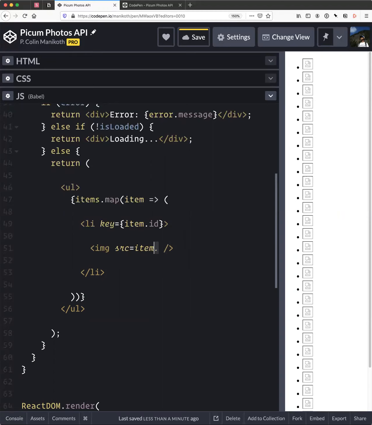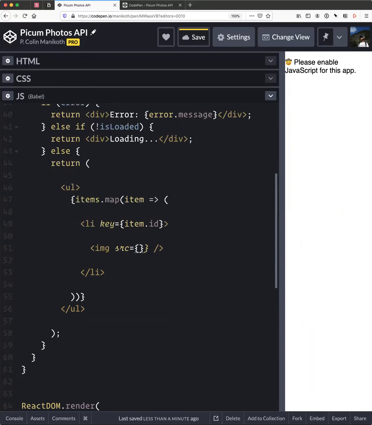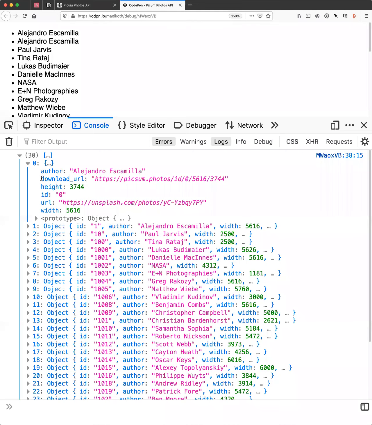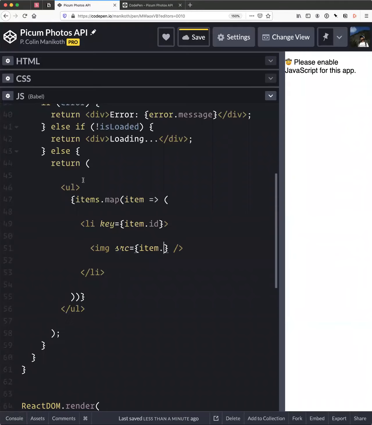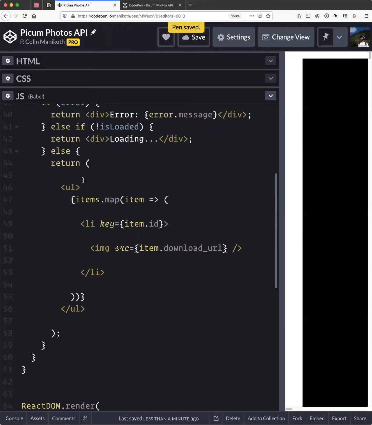Quotes or the parentheses, right? Curly brace. Oh, braces. Are item braces? This is the syntax, download_URL. All right, paste that in. So you can hit save, and this is going to bring in the full size image, and they're going to be massive. And look, there you go.